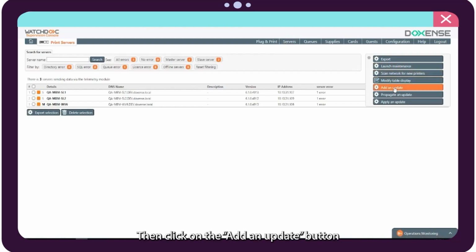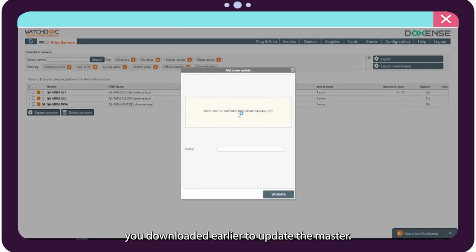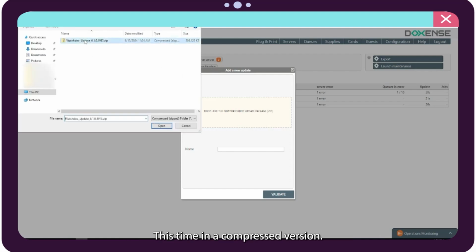Then click on the Add an Update button and add the package you downloaded earlier to update the master, this time in a compressed version.